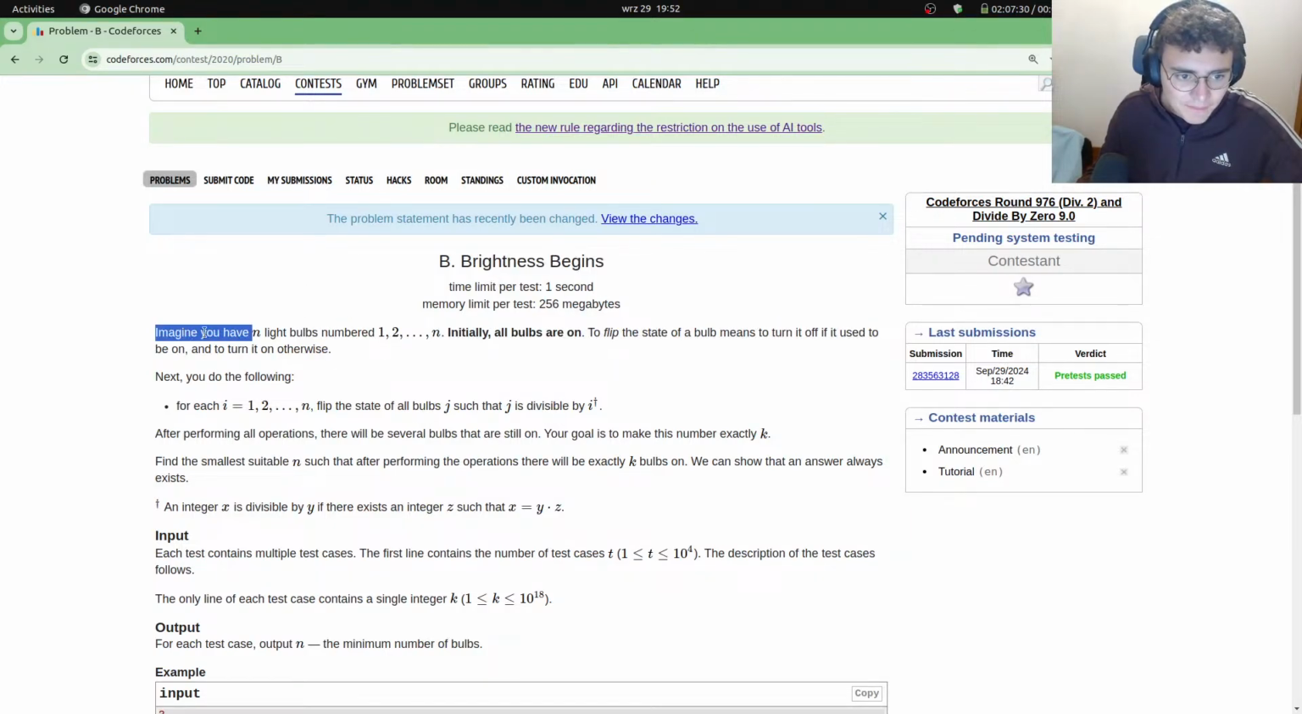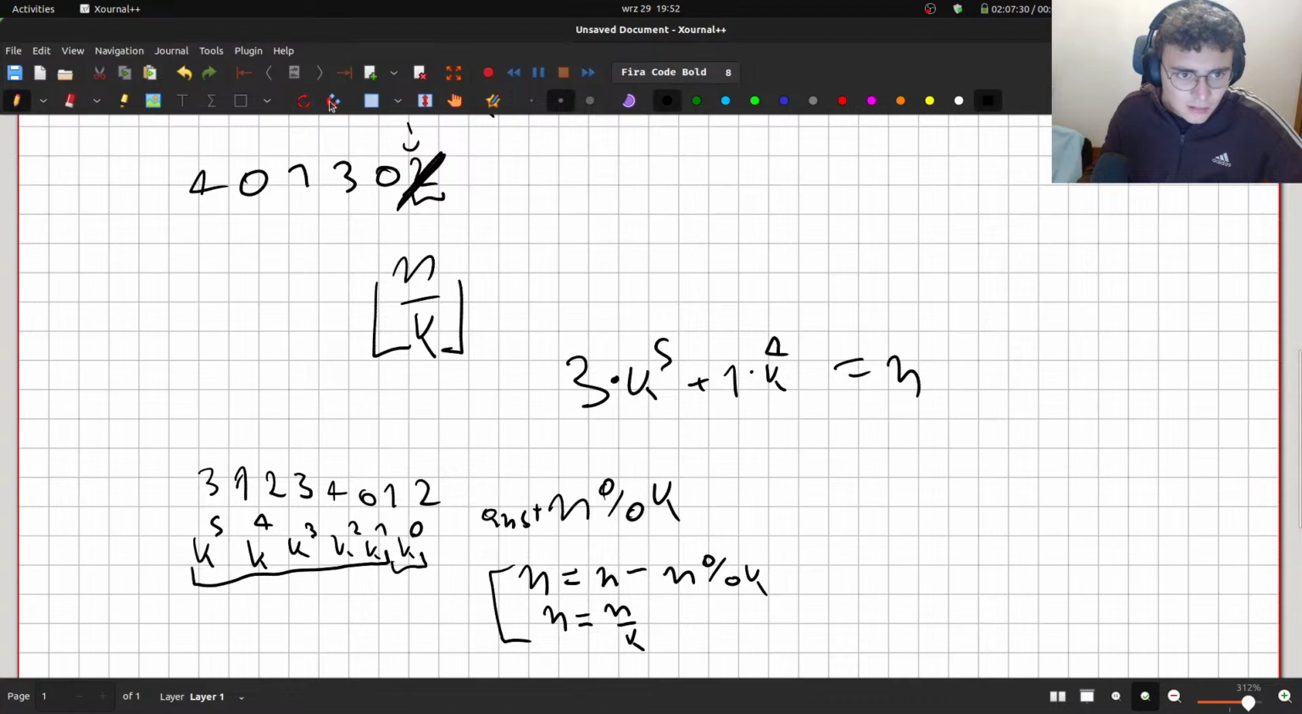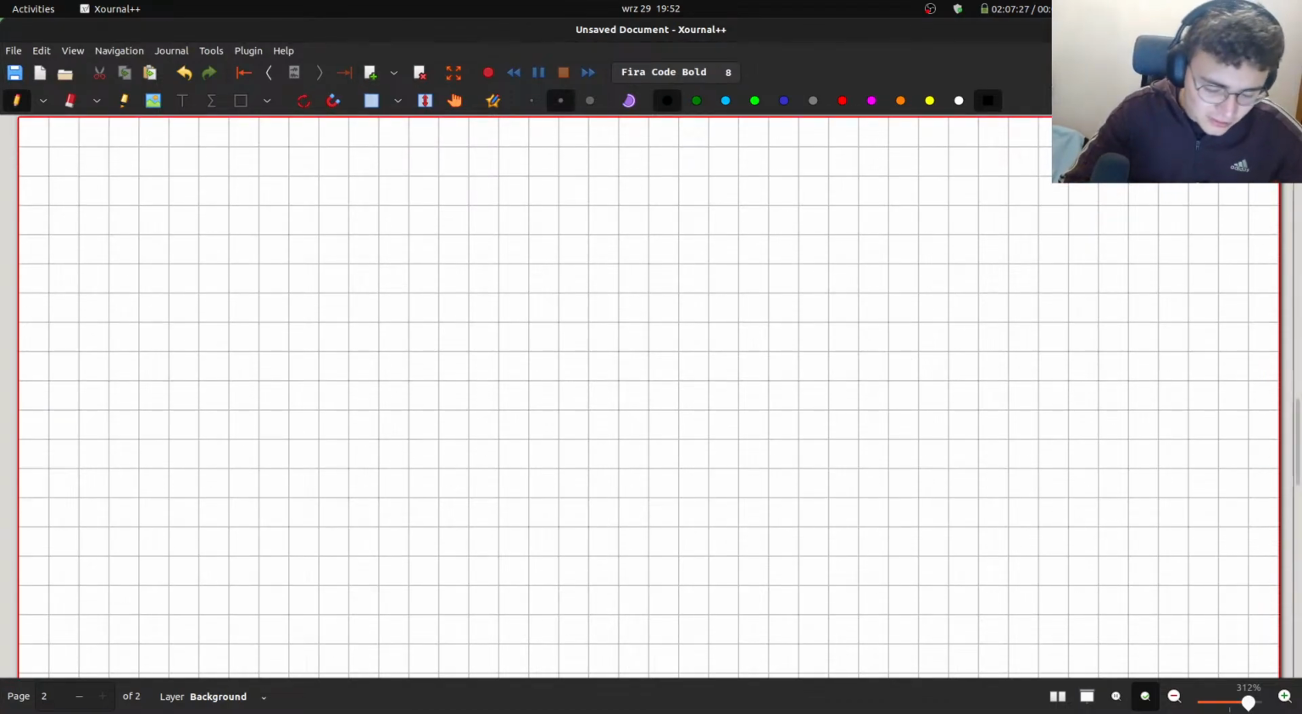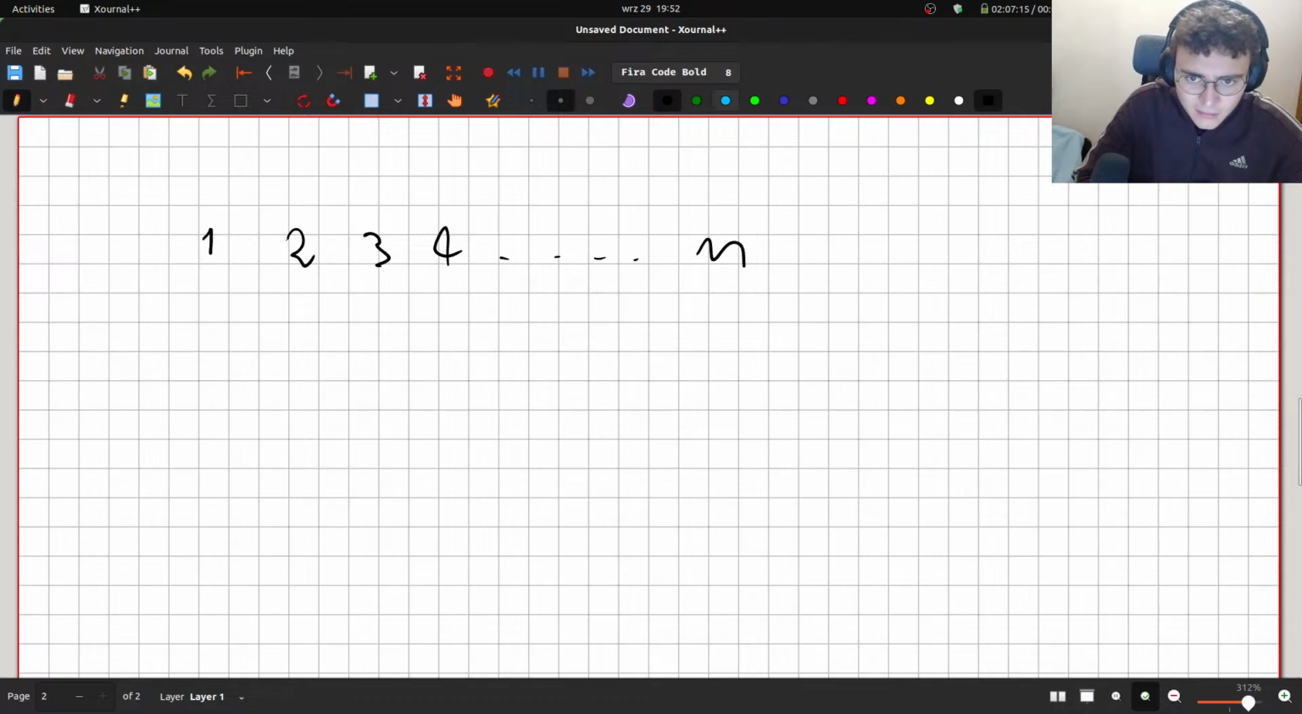In this problem, we are described a process. We have n light bulbs, 1, 2, 3, 4, up to n. In the beginning, all of them are lighted up, or turned on, sorry. And now for each i, let me assume that n is 8 and show you the process.